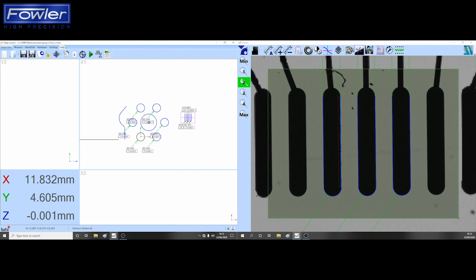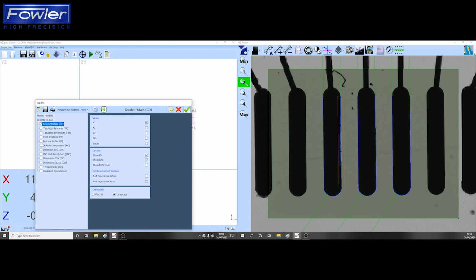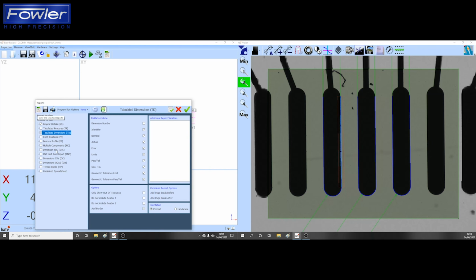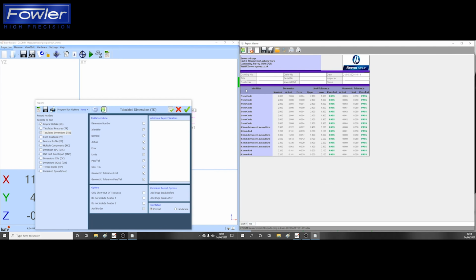Okay, so if we look at reporting, I'm going to go to graphic details and tabulated dimensions. Let's just preview those reports very quickly. There's my graphic details report, dimensioned drawing, as you're very familiar with, I'm sure. And if we go to tabulated dimensions, you can see with those few mouse clicks, we've not only created measurements on that part, we've created 15 or so dimensions with a few mouse clicks. So creating the information and getting reports out of the system, super easy.